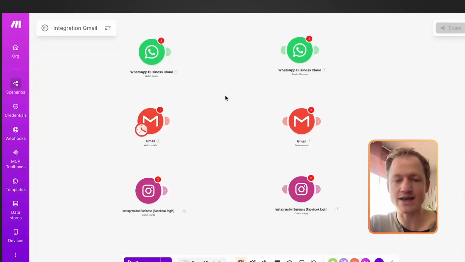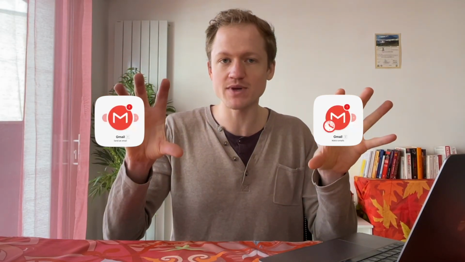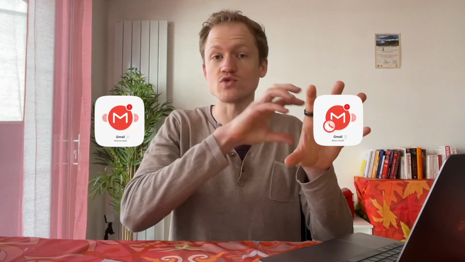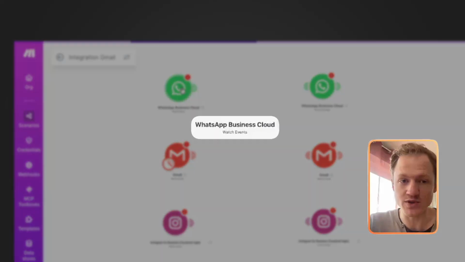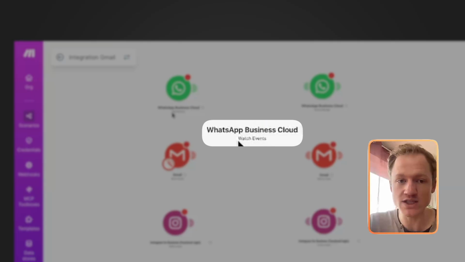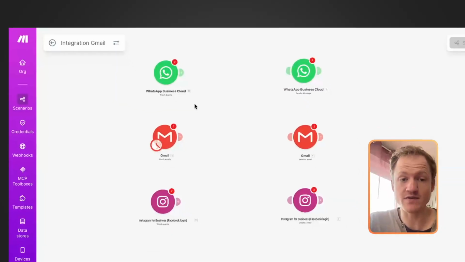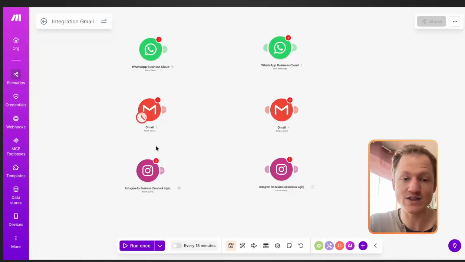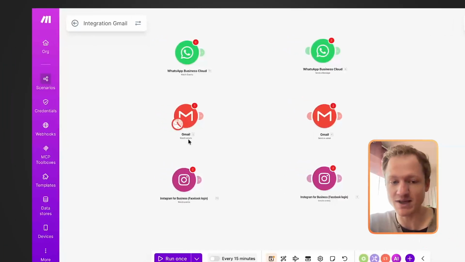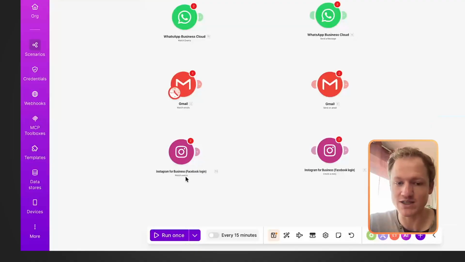Each application has basically two functions. One function is to watch an event, it's called the trigger, and one function is called the action. It's simply what you are going to do once the trigger is triggered. So for example, this WhatsApp module is a trigger. You can see that it watches events. So every time you receive a message in WhatsApp, you will be able to add some action. This one watches email on Gmail, and this one watches messages on Instagram.